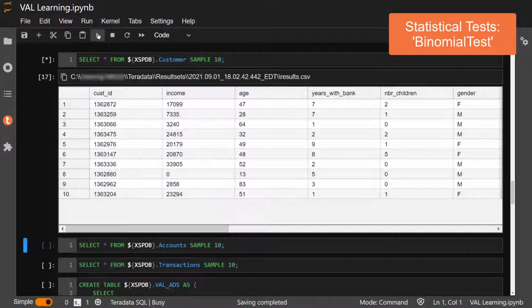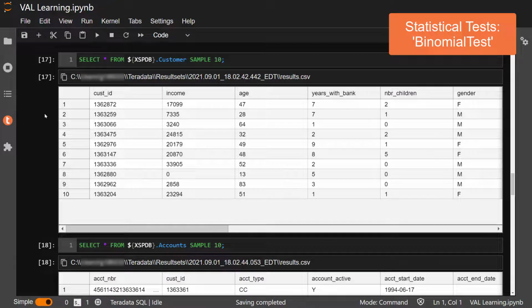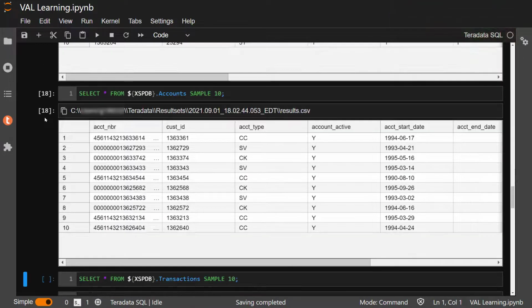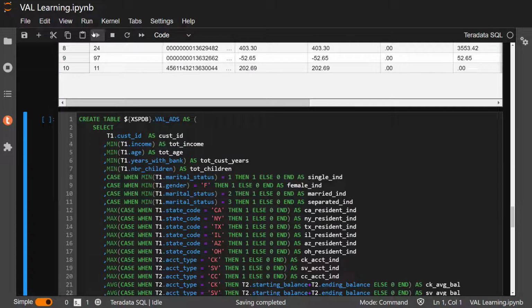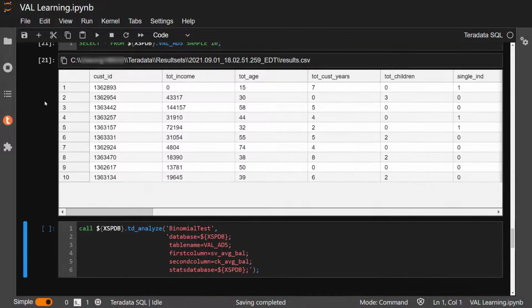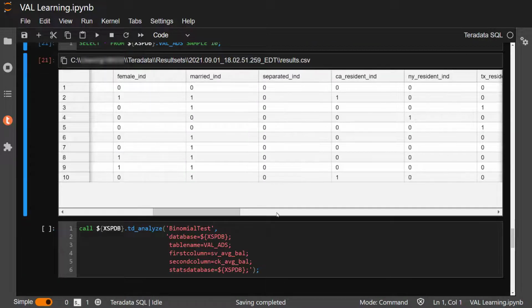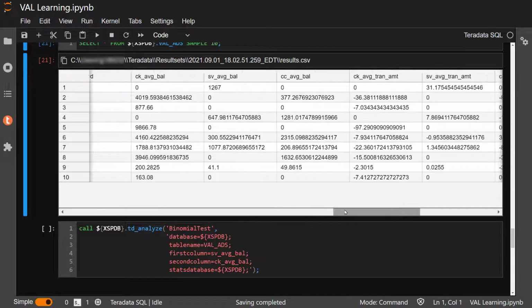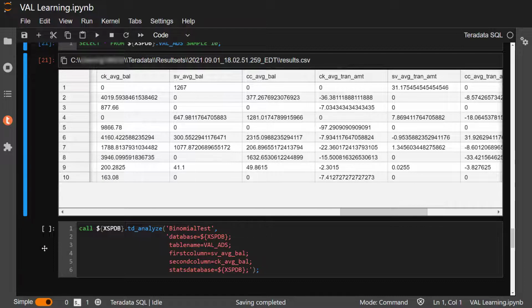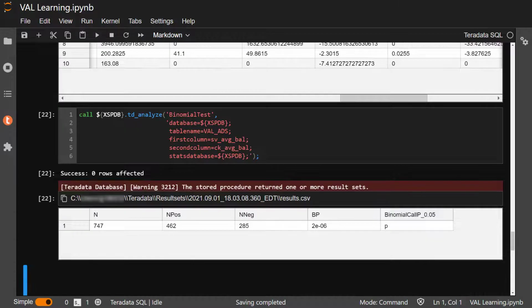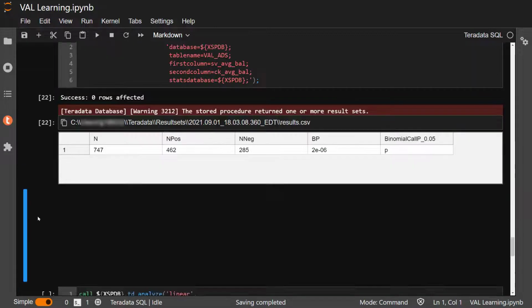In the hypothesis testing, we will combine customer, account, and transaction tables into an analytic data set. Let's look at checking and savings average balances. A binomial test can indicate how related our balances are based on a 50% probability of the test occurring. And here we see the null hypothesis, which is they are not related, is true.